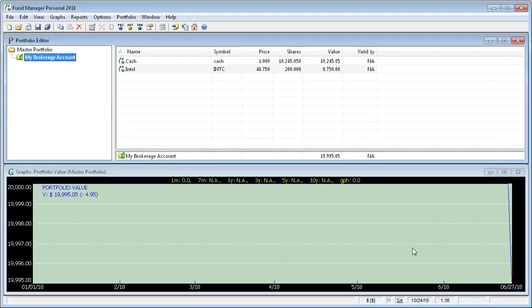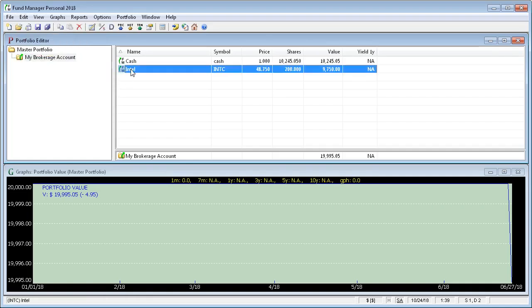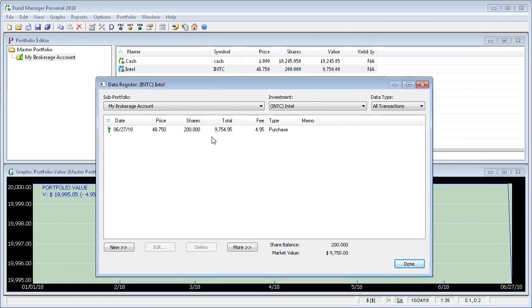To add additional transactions, we're going to use the data register. To get to the data register, you can click on this icon on the toolbar. You can say Edit All Data, or you can double click on a particular investment that you want to modify. So I double clicked on Intel, and that opened up Intel in the data register. And we do have a separate tutorial that goes into using the data register in more detail.